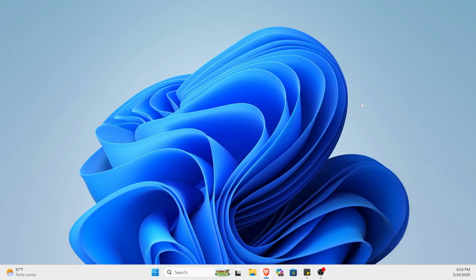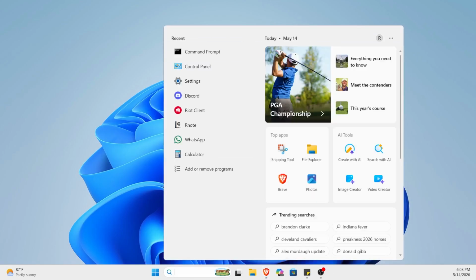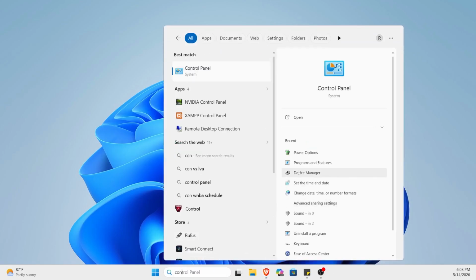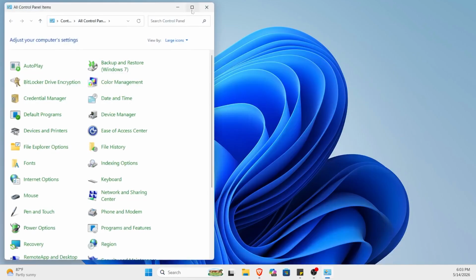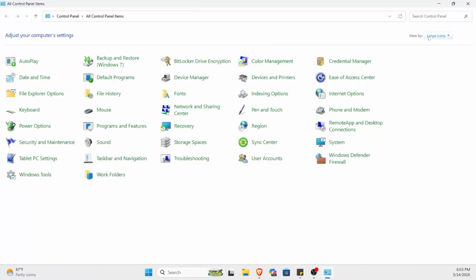That will work, but still, method 2 is to go to your search and search for control panel. Then just open up control panel. From here, make sure view by is set to large icons instead of category and small icons. Then go inside power options.